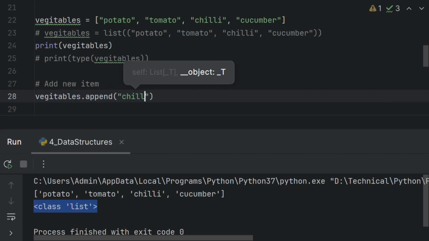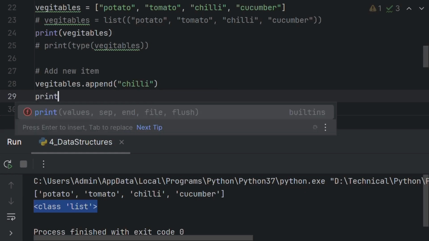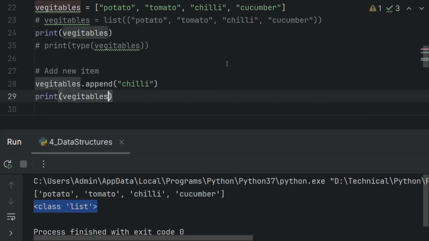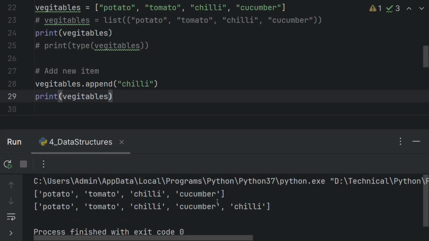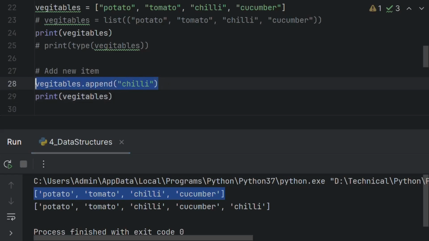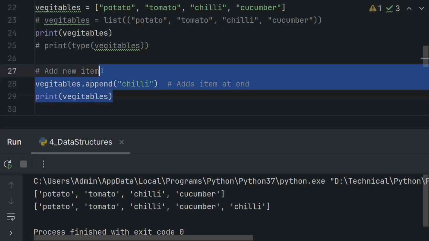Okay, I'm just adding one more item here, and let's print vegetables. Control-S. You see, first we had only 4 items, then I added one more using the append method, and it got added. And this append method always adds item at end. It always adds at end. So if you execute one more, that will also come there.